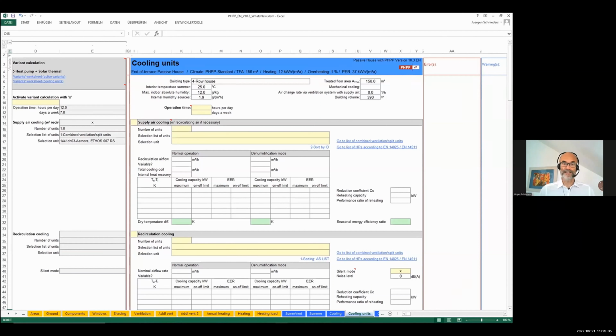However, we are now able to model two different modes of operation, a standard mode and a dehumidification mode. And the worksheet will automatically mix these two modes in order to try and see if the cooling system can cover the demand or not, which hopefully will simplify the verification of cooling systems in humid climates.